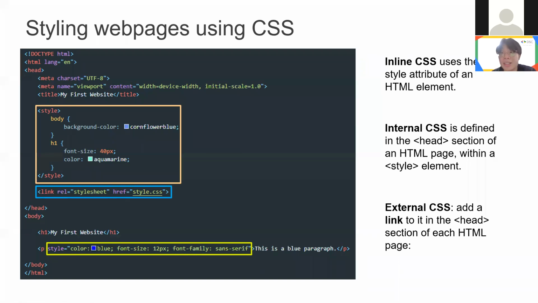After that, we have internal CSS, which is defined in the head section of an HTML page within a style element. So here we see that we have a style element, and we are styling the body of the HTML to have a background color of cornflowerblue, as well as all HTML elements to have a font size of 40 pixels and the color of aquamarine. So this starts using these style elements over here.